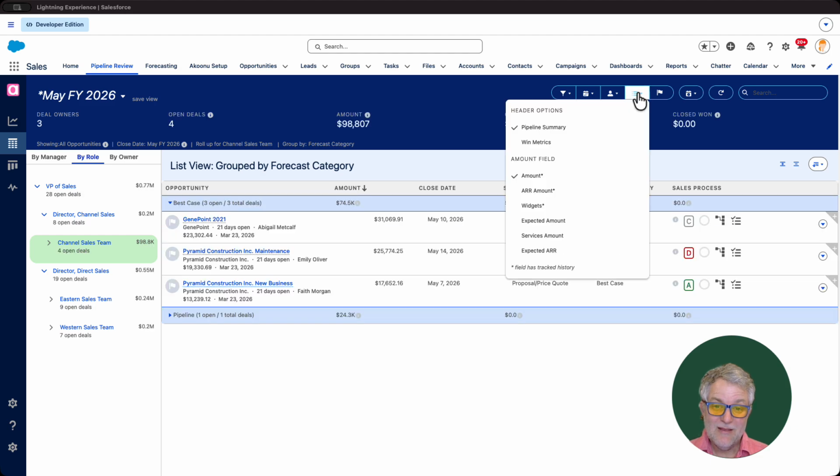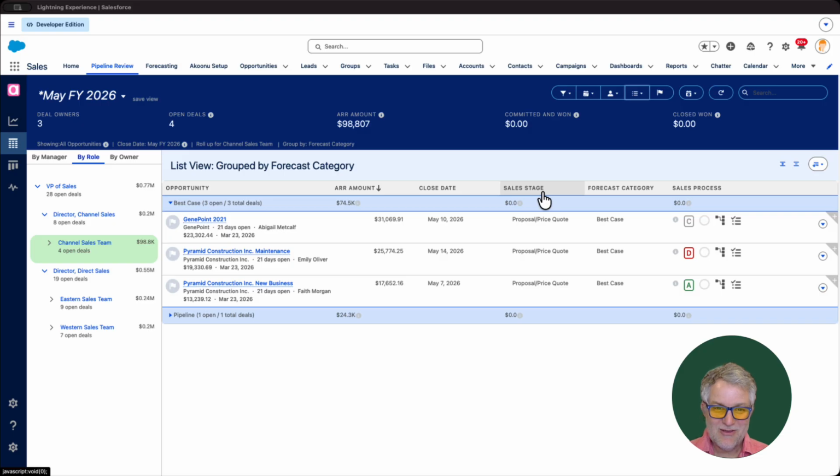Below that, you're able to select the amount field to use in Akoonu. So the primary amount field, it's set by default. In this case, it's using the standard amount field. I can change this to the ARR amount, which is a custom amount field. And now all the amounts in the views have changed to use that field, both in the header areas as well as in all the details in the views.